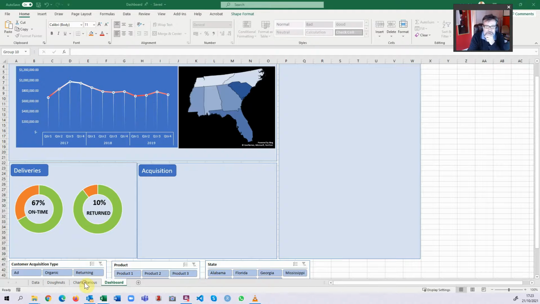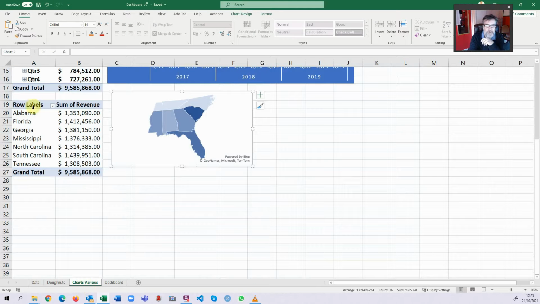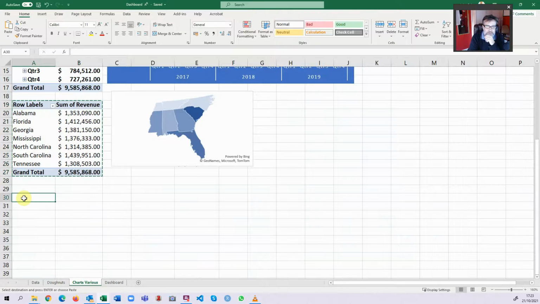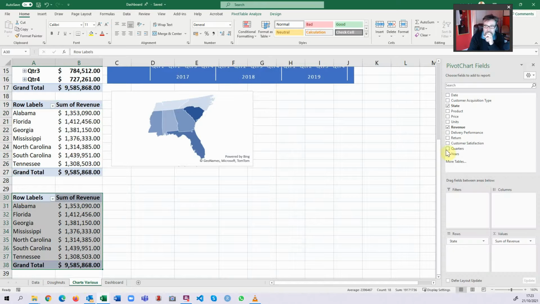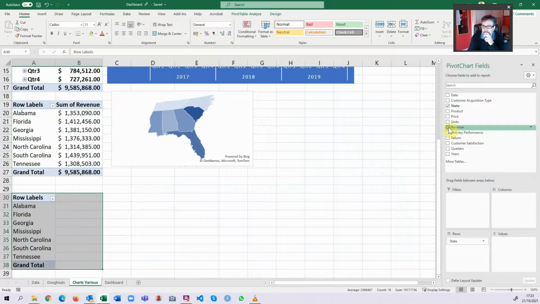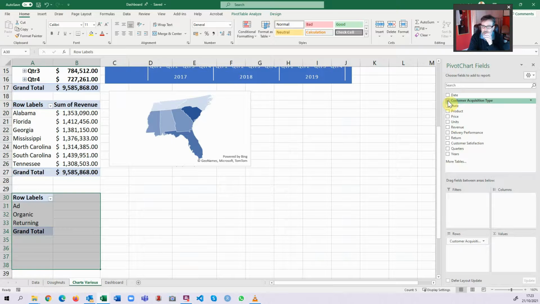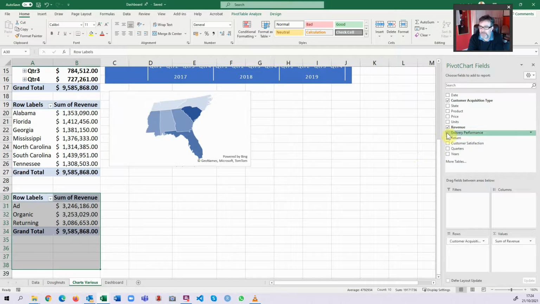So I'm going to go back to chart various, and then I'm going to copy the previous pivot table. We're not interested in revenue or state. We are interested in customer acquisition type. So we're doing a count here, so we do need some sort of variable there. So I'm going to click on revenue. I'm not interested in the sum of revenue.